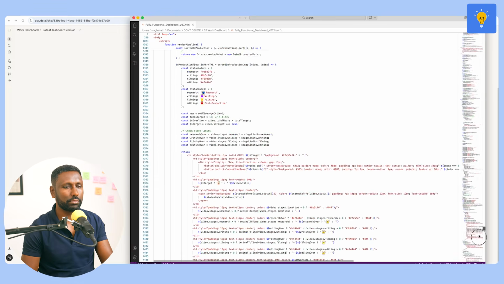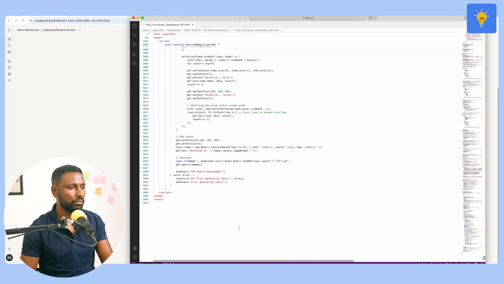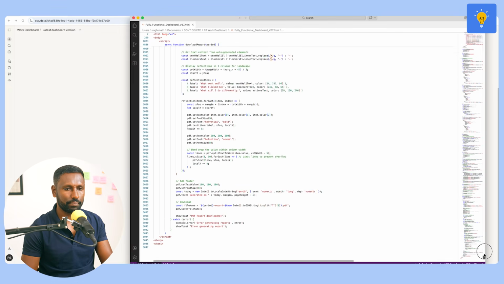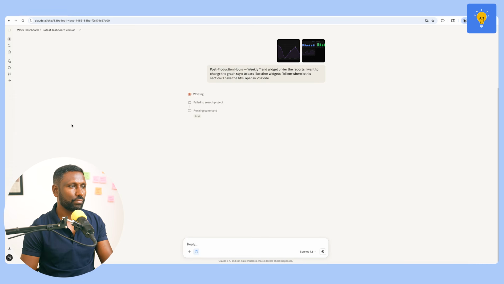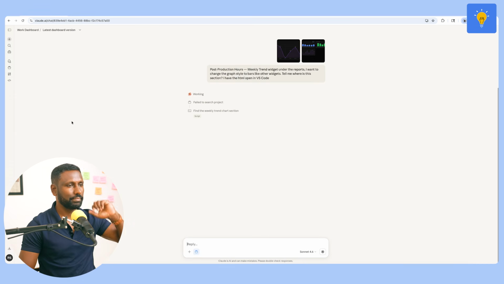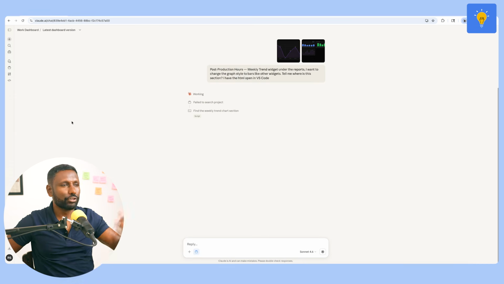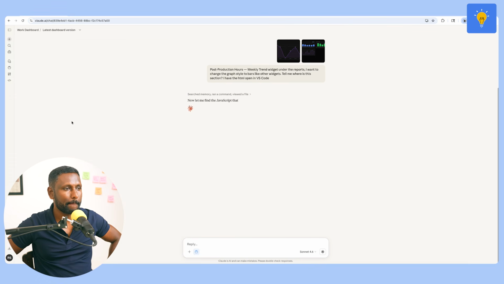You can see massive 5,000 lines of code. 5,047 it is. Claude actually knows, the file is already there. I also have it here, and Claude will go through and figure out where that section exactly is and what needs to be changed.